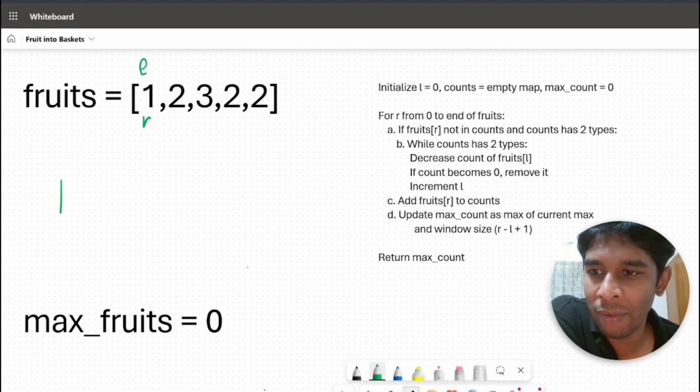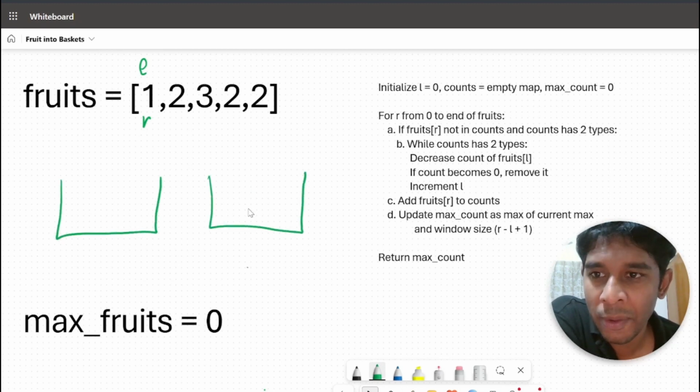So initially we'll have two baskets, right? My left hand basket and my right hand basket, right? Now what we're going to look at is the element at the right hand pointer, right? So the element here is 1, right? Now I have to check if I can collect this fruit labeled 1. I can definitely collect this fruit because both my baskets are empty.